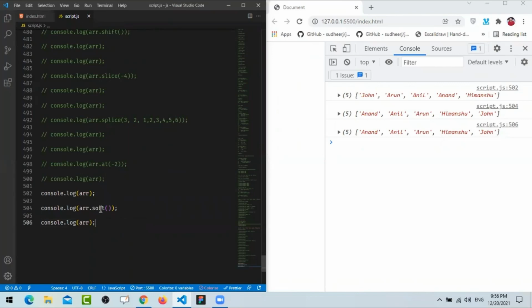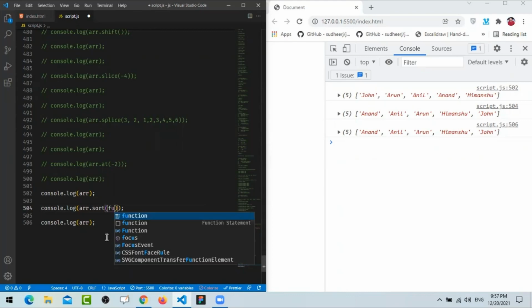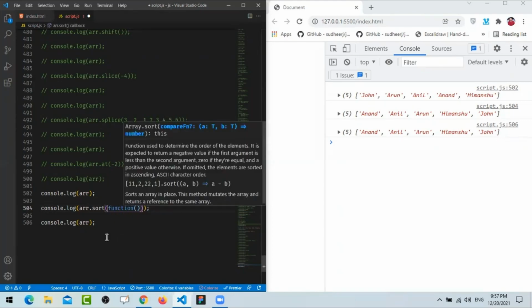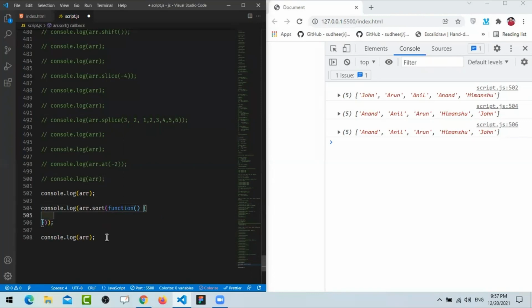One thing, if you're working with strings, it works fine. First we will see how to sort in descending order. For that, you need to pass one callback function as an argument. Now this will be helpful, as we have already learned about callback functions. Sort accepts a callback, and it always compares one by one. It takes two parameters, the first value and the second value.